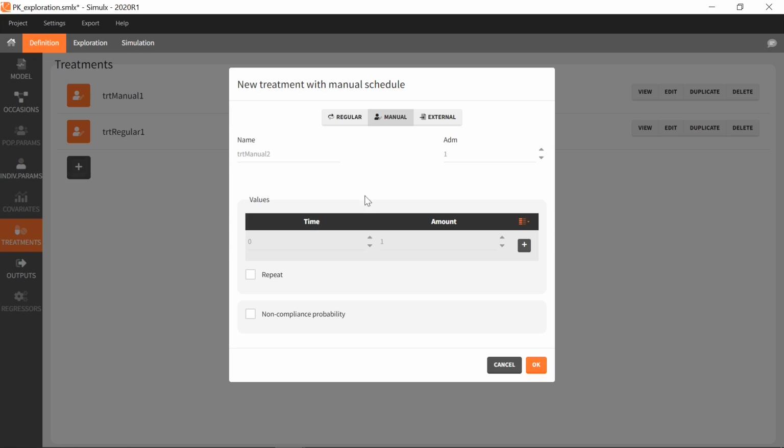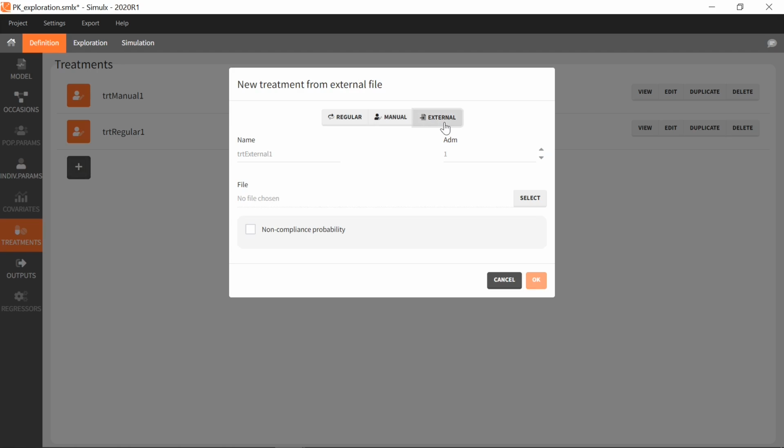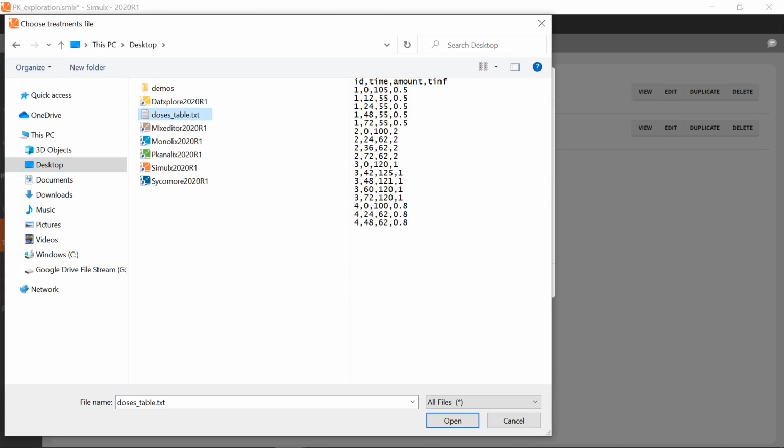Finally, the third option consists in defining the treatment via an external file. This file should be a table of individual doses in a CSV format, like this one, for example. It contains multiple doses for 4 different individuals. The columns time and amount are mandatory, but the column ID is optional. If it is not present, all doses are considered as common, so they will be applied to all simulated individuals.